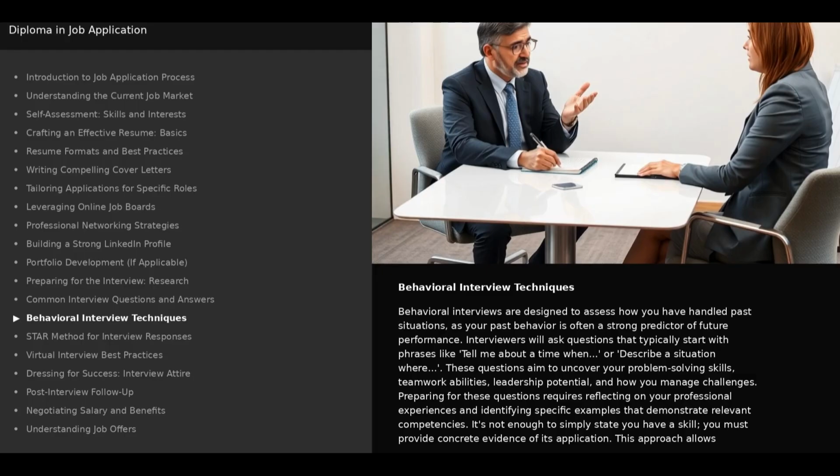Preparing for these questions requires reflecting on your professional experiences and identifying specific examples that demonstrate relevant competencies. It's not enough to simply state you have a skill. You must provide concrete evidence of its application. This approach allows employers to gauge your practical experience and decision-making processes.